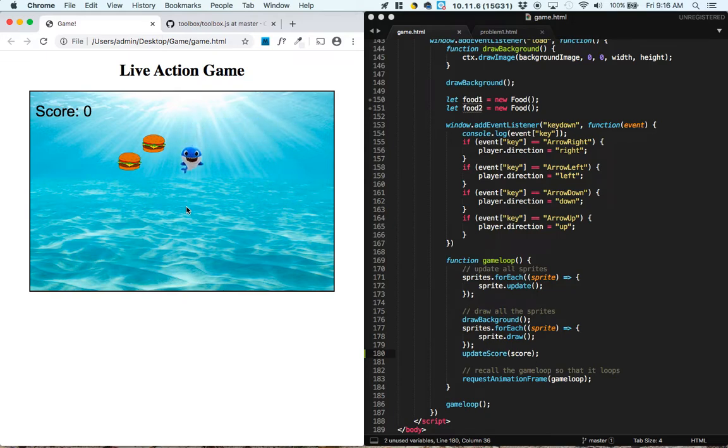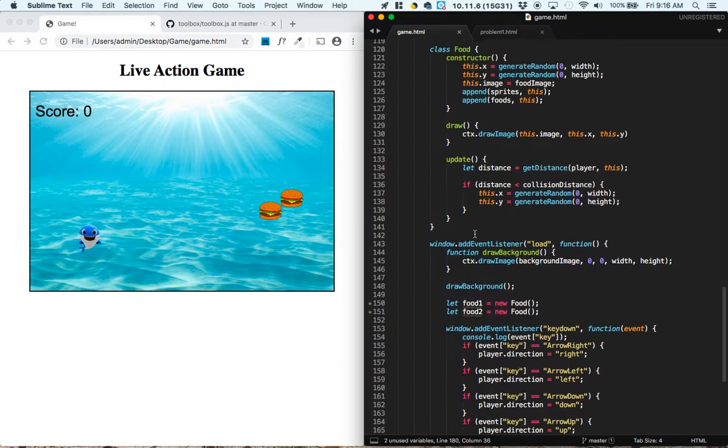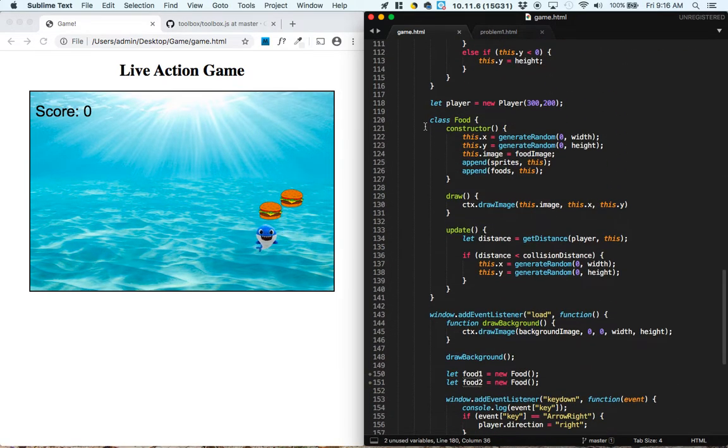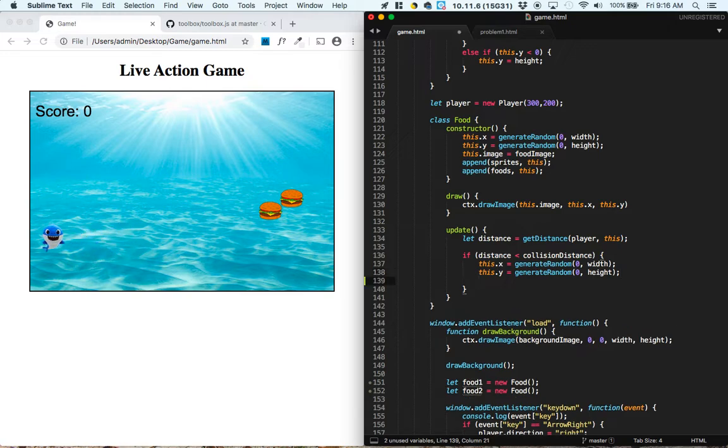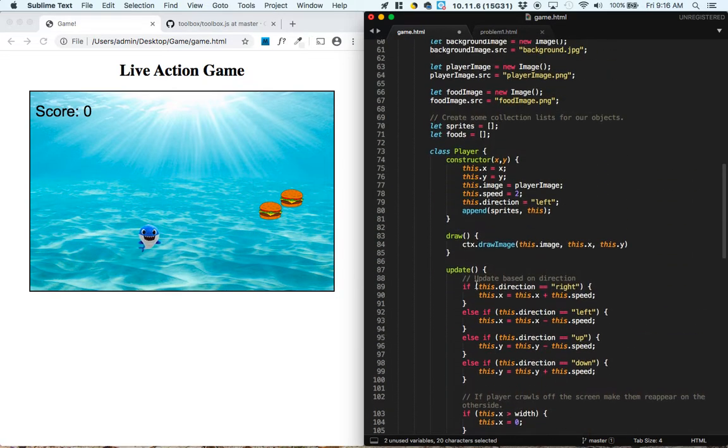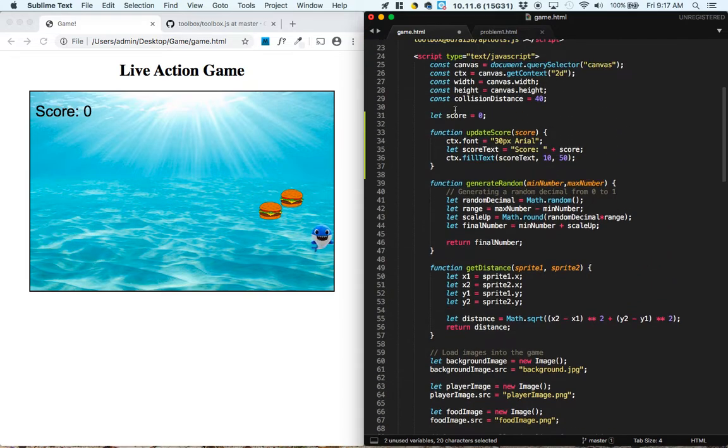All right, so the only thing that's not changing is the score when we eat the food. So we go into our code and we try to find where we eat the food. That's going to be in the food class here in the update. If the distance is less than the collision distance, then we move the food. But in addition to doing this, we want to do score equals whatever score was plus 100. And this has access to the score variable because we created the score variable up here.